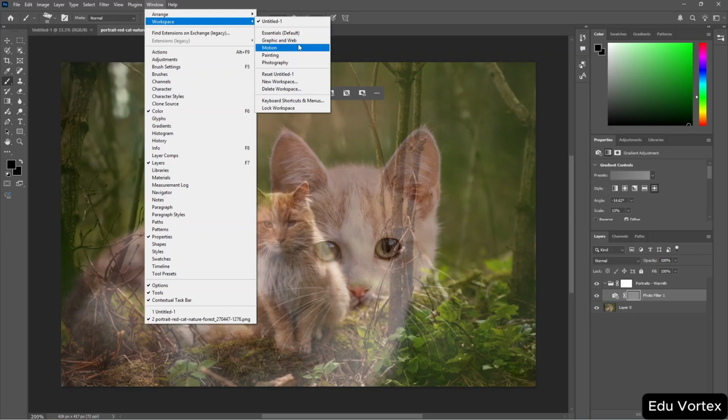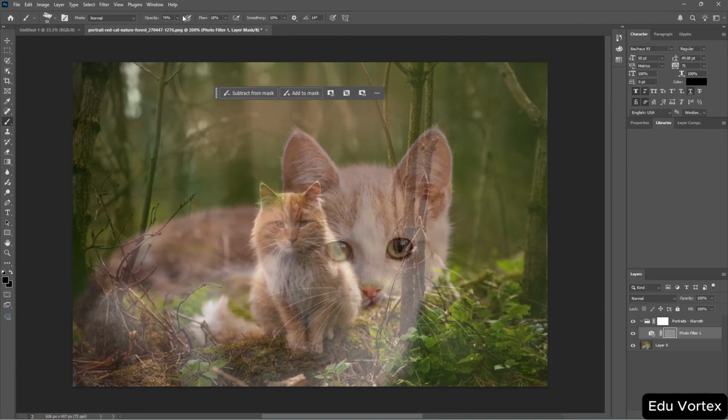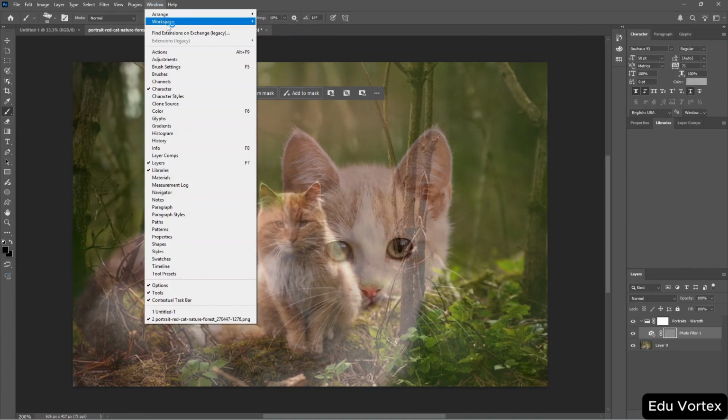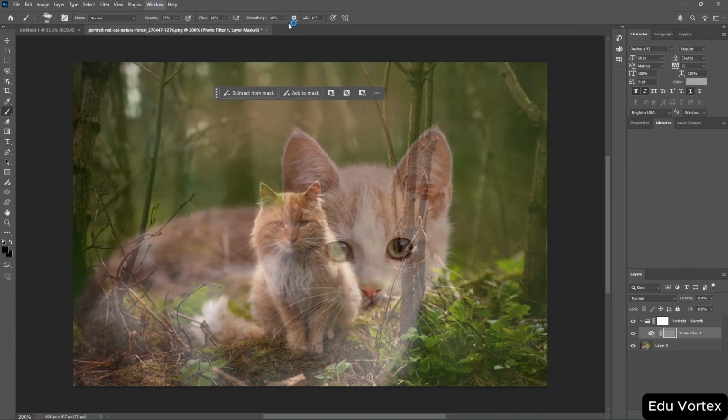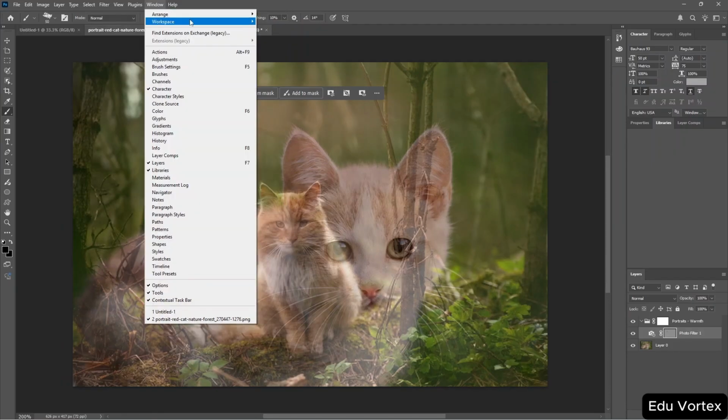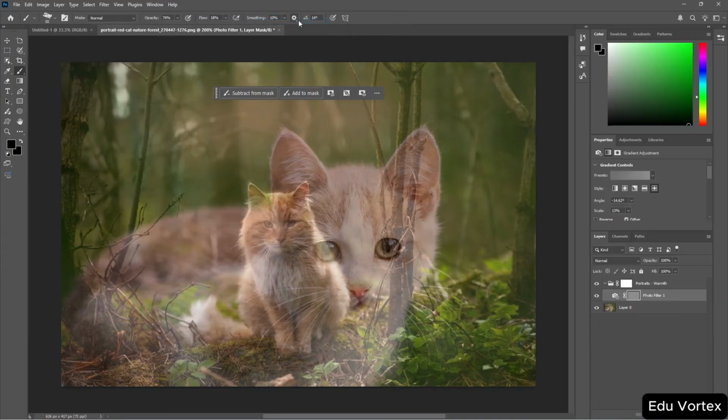Let's go to the Motion workspace. And now the workspace you saved earlier will be there as an option. And you can go back to that workspace anytime you want. There you go.